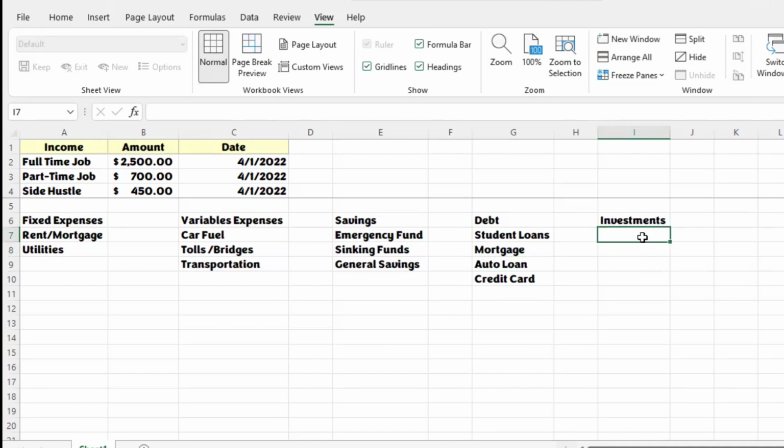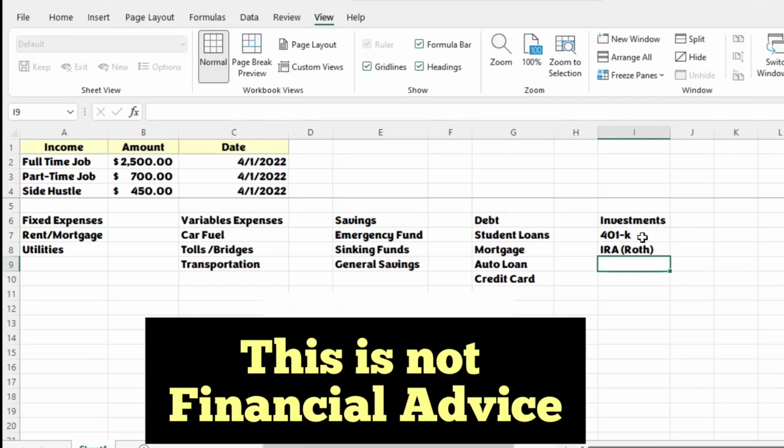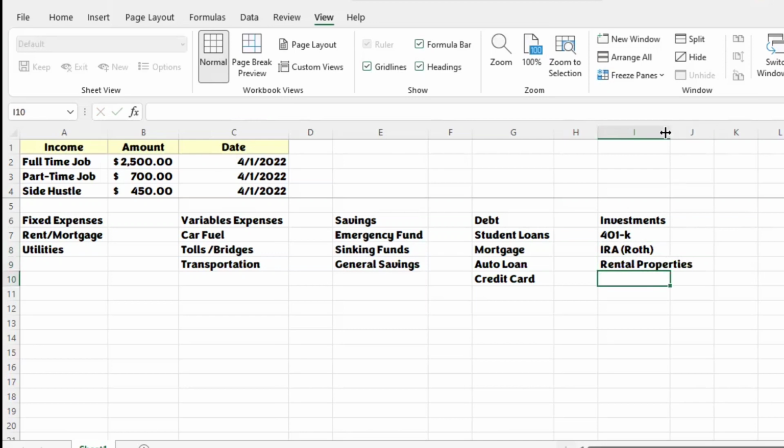And then for investments, you think of your 401k through your employer, if they offer that, or 403b, any type of plan. Teachers have certain investments that their employer matches, or you have an individual retirement account. So you could put your IRA, and there's Roth, there's traditional, there's different kinds, but you could put whatever type of investments you have here. Maybe rental properties, you're investing in that. You could put that here as a way to track your different categories.